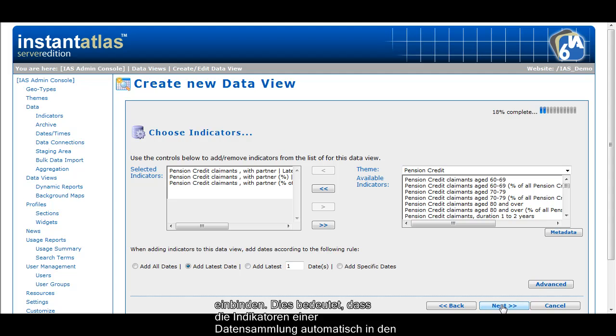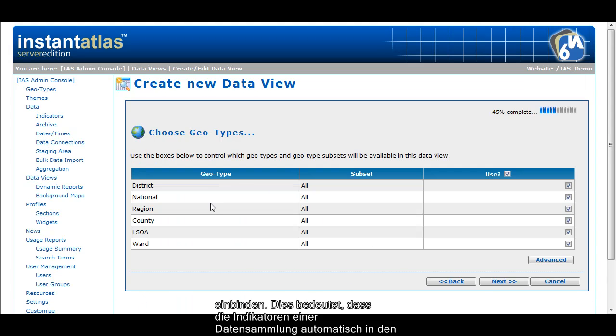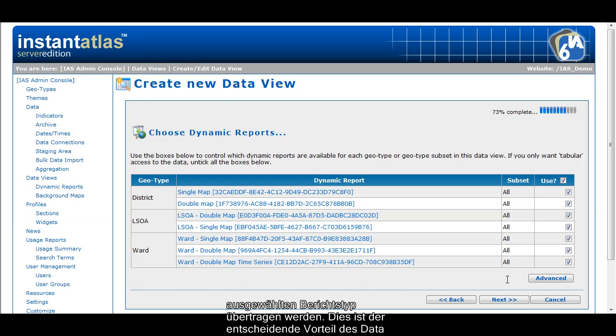This means that the indicators from the data view are automatically streamed in when this dynamic report is accessed. This is the key advantage of the Dataview module: the live delivery of data from a central database into a Flash dynamic report.